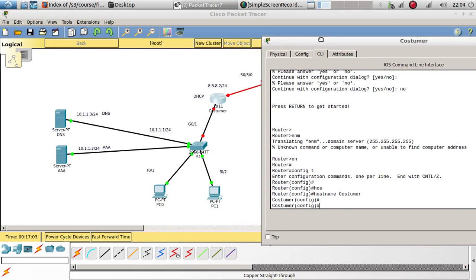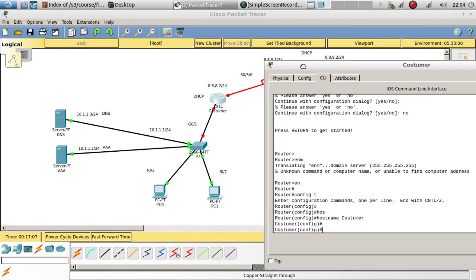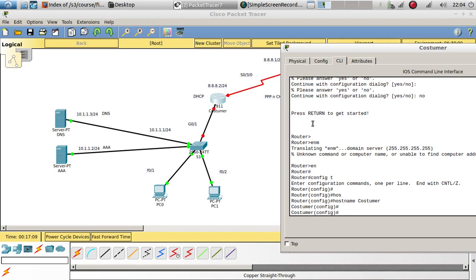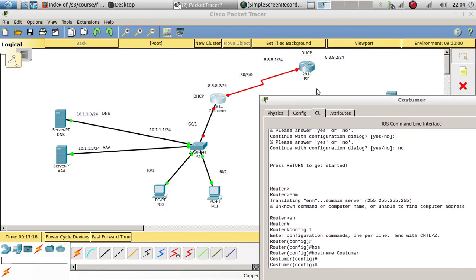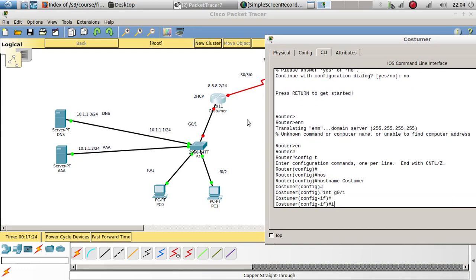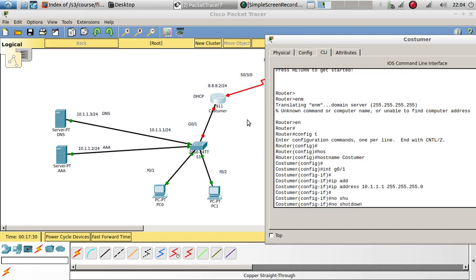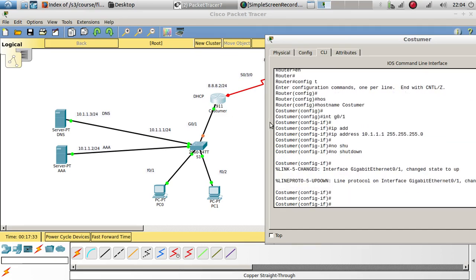And first, what we need to do is the serial interface, actually, let's leave it for last, because we have to also configure a DHCP server over here. So what we need to do is go ahead and configure this interface over here. GigabitEthernet 0/1, IP address 10.1.1.1, 255.255.255.0. Now no shutdown. Okay, that's good.